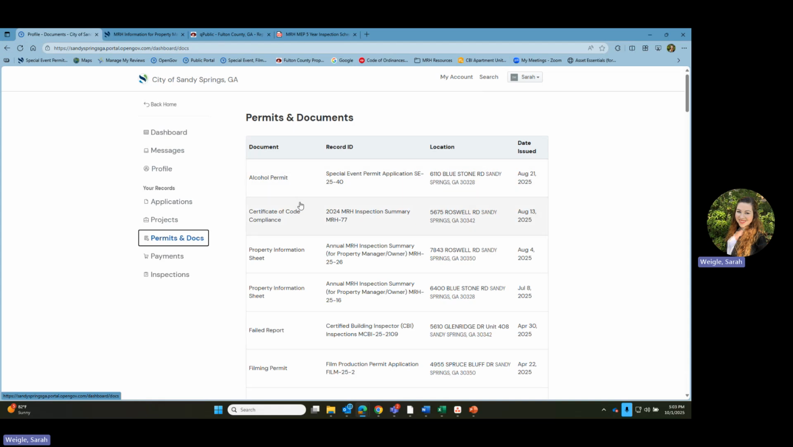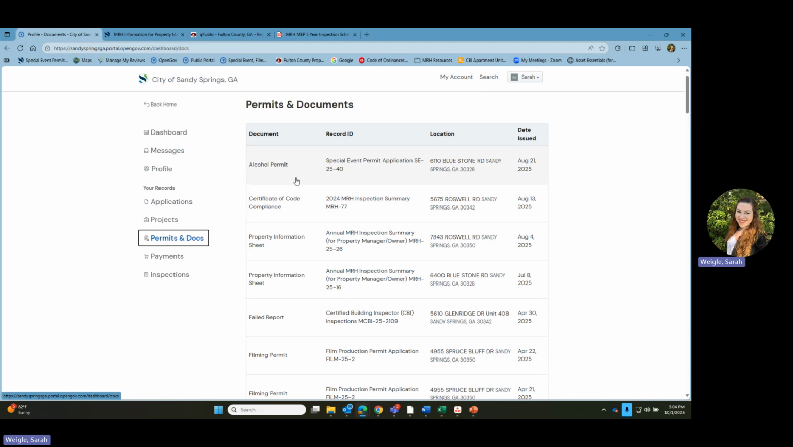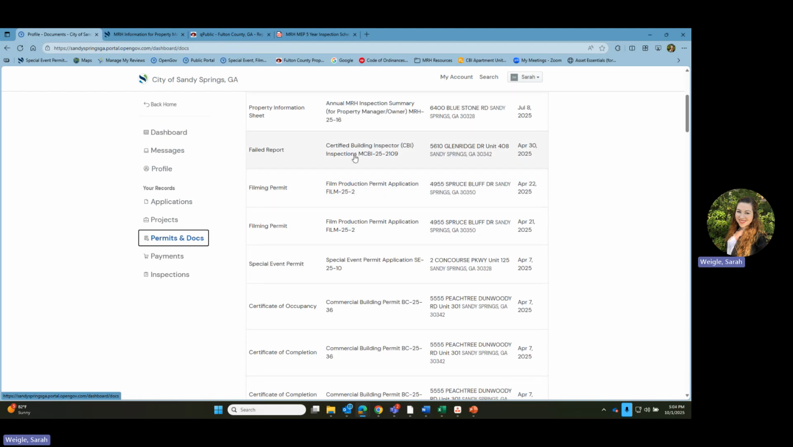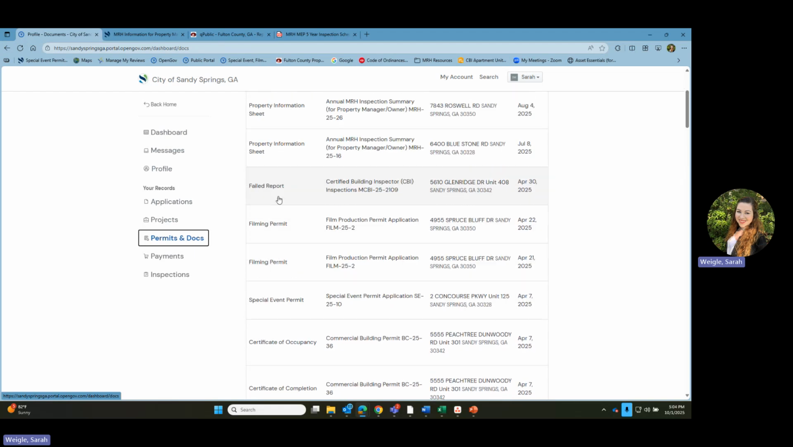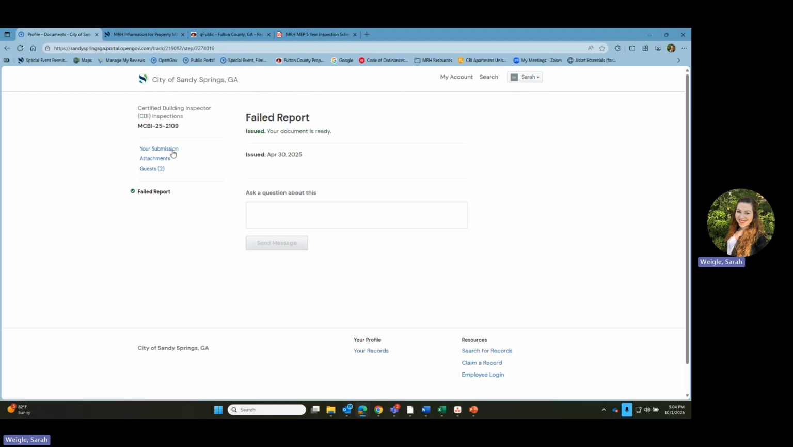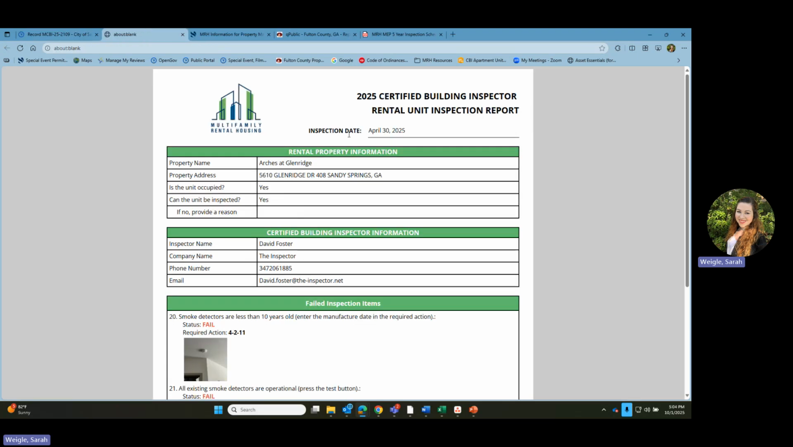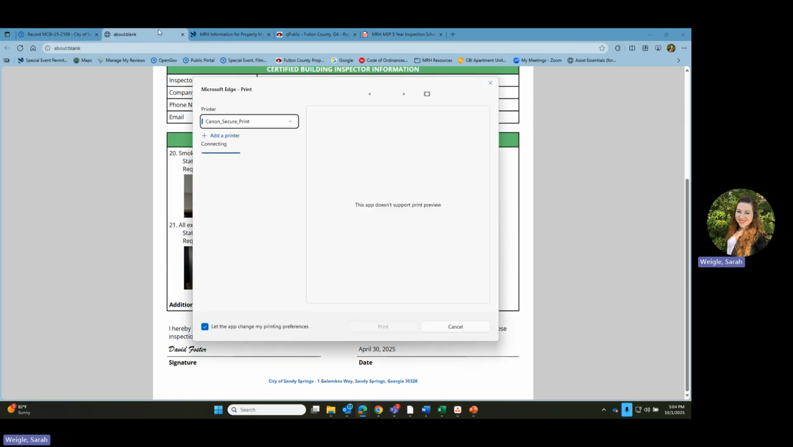Permits and documents. This is where I suggest you view all of your CBI reports. It's a lot cleaner way to use it. So anything that says failed will be a CBI failed report, and you can see the unit number. Anything that says final, that means passed. And you can go on to that and click Open Document, and you will see only the failed documents.